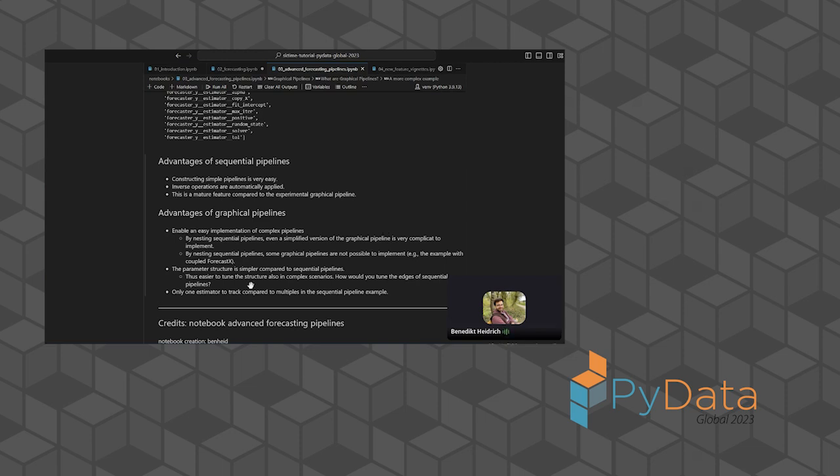However, the graphical pipeline enables you to implement very complex pipelines without requiring nesting. The parameter structure would be far easier than that of the sequential pipeline in the above example.